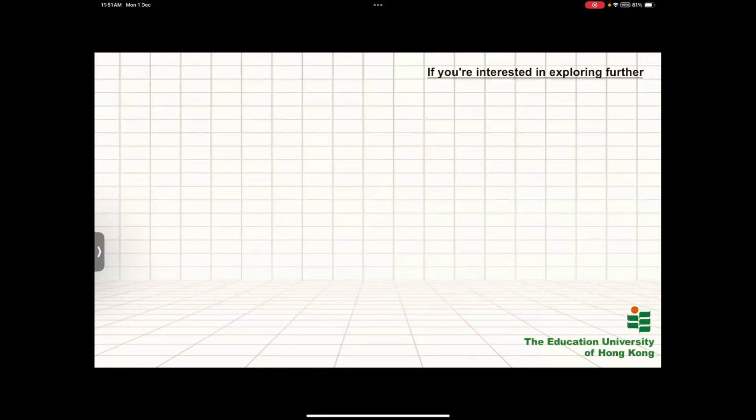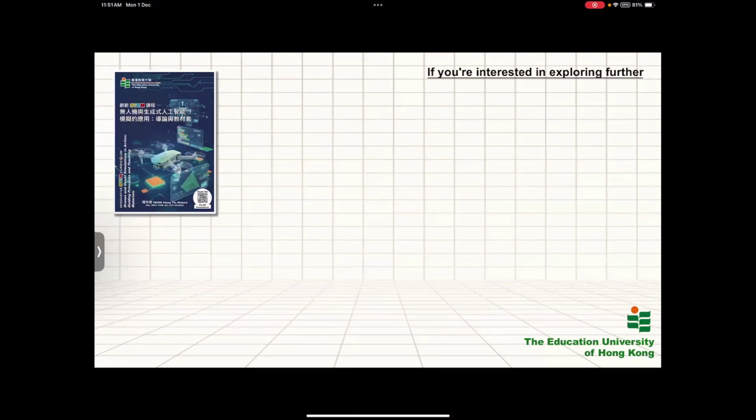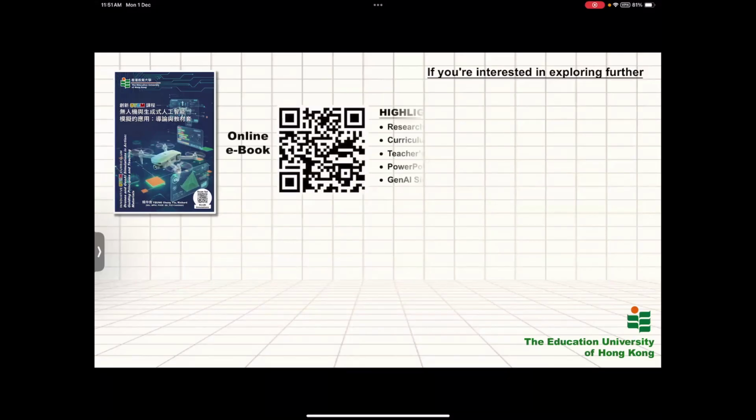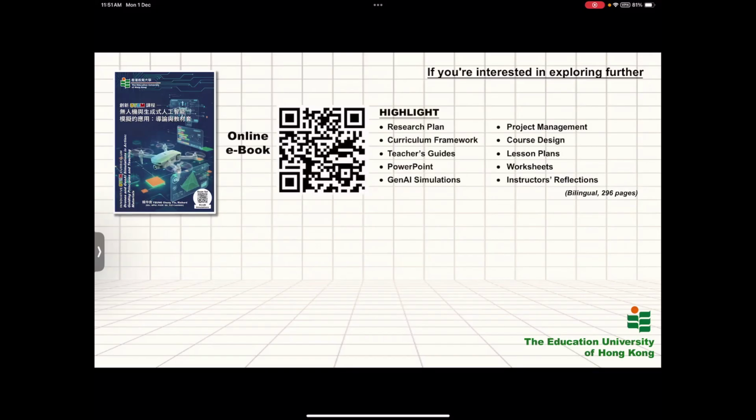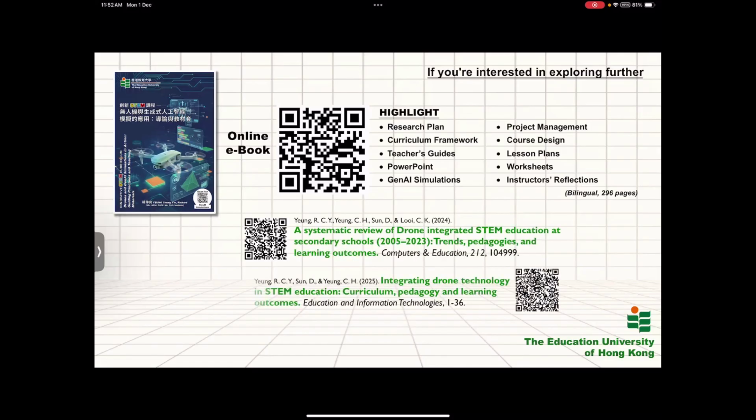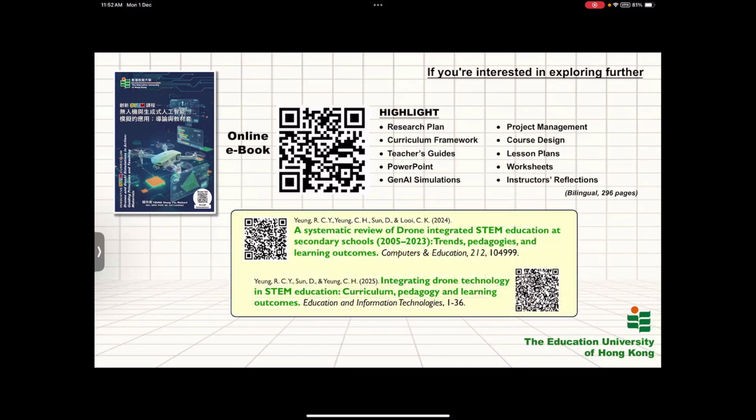If you would like to explore this work further, I invite you to access our recently published bilingual handbook on drone-based learning. It contains our complete research plan, framework, and teaching materials, all available for download. For a more academic perspective, I encourage you to read our two recent papers, which examine the research behind this project in greater detail.